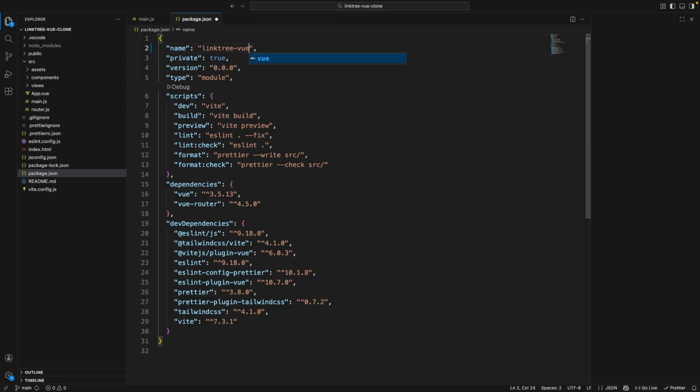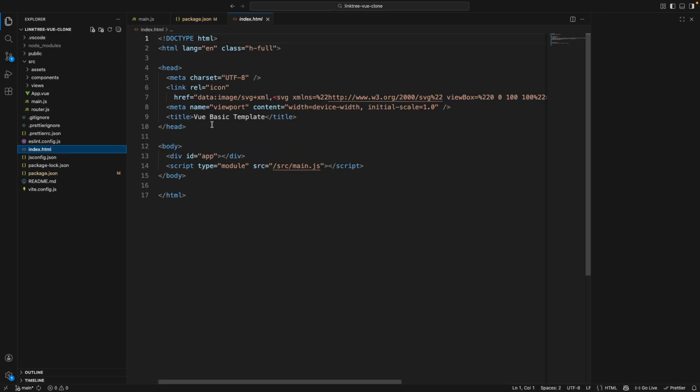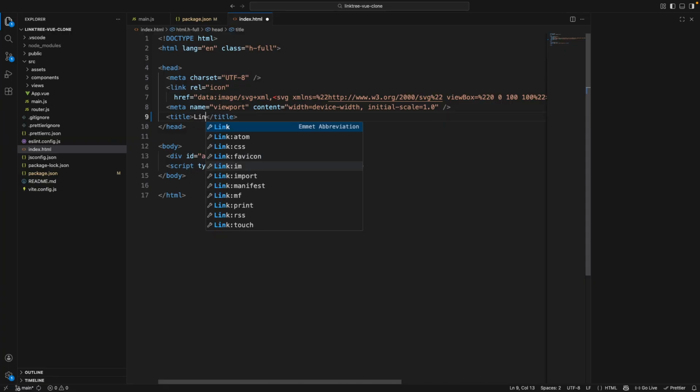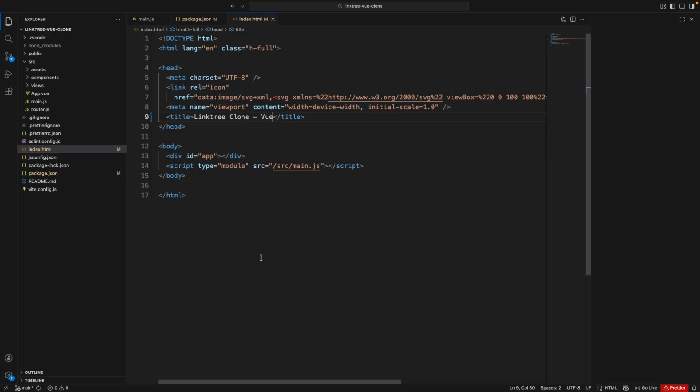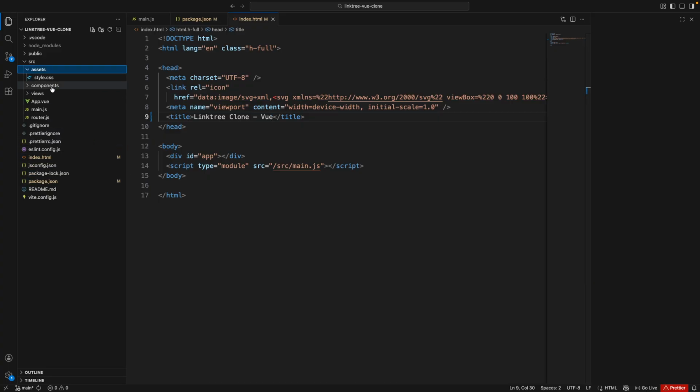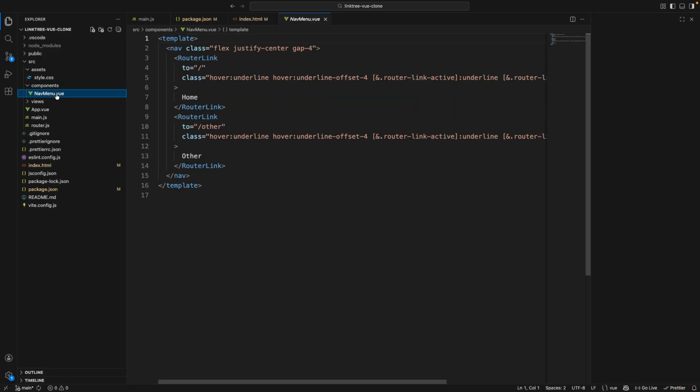Link tree view clone. Everything stays the rest. And what else? Need to change here index instead of link tree clone view. So we have a different name there. And that's it, I believe here. Keep the components. I will remove that menu.